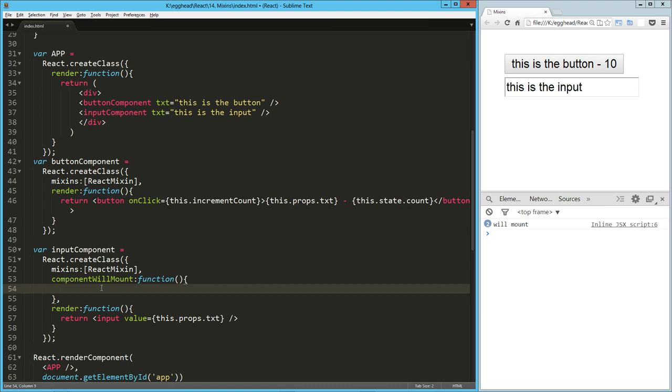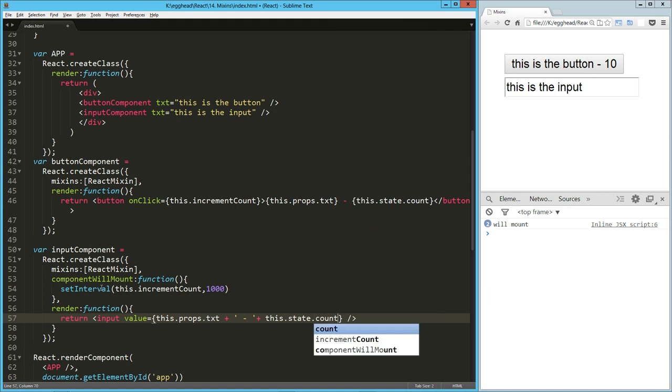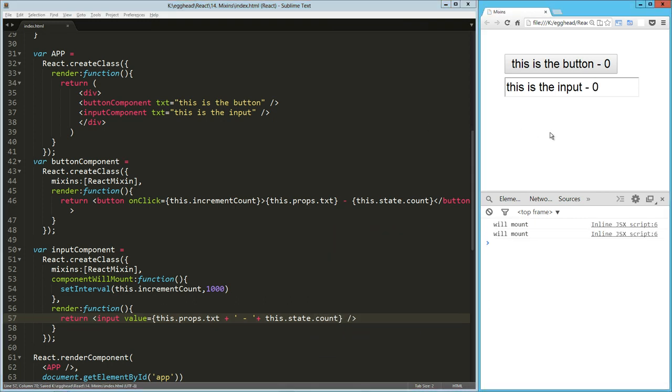So component will mount here, let's do an interval. Let's have this one update by itself. So this dot increment count every second. And then we'll make the value on that this props text plus this state count. So let's try that out. And now in the input, it's using that increment count function to increment every second. And on the button, it's tied to the click.